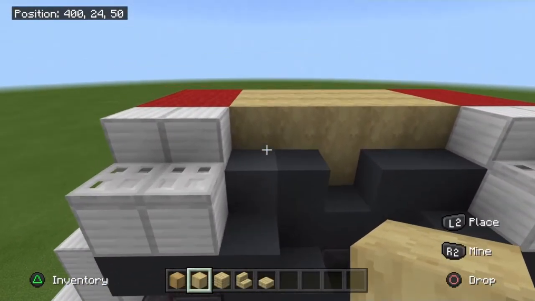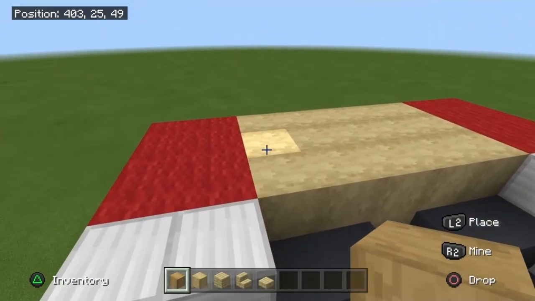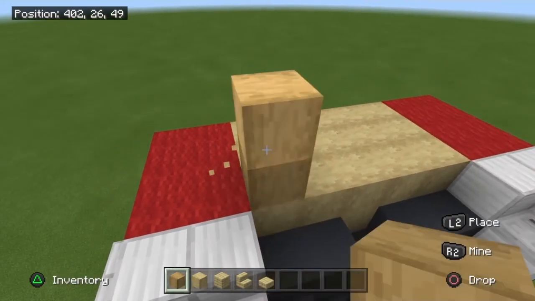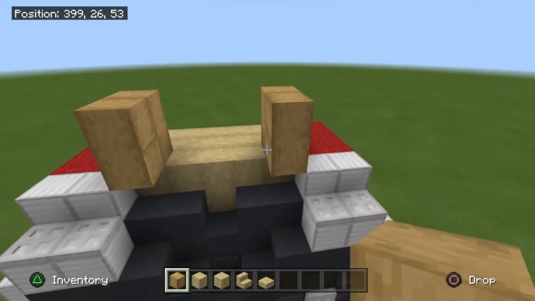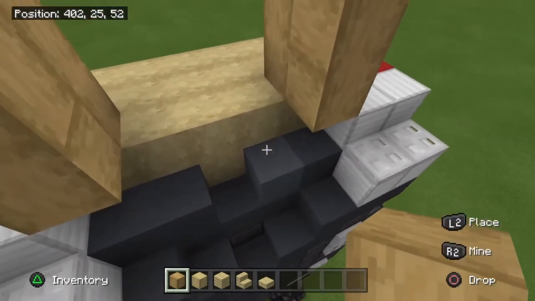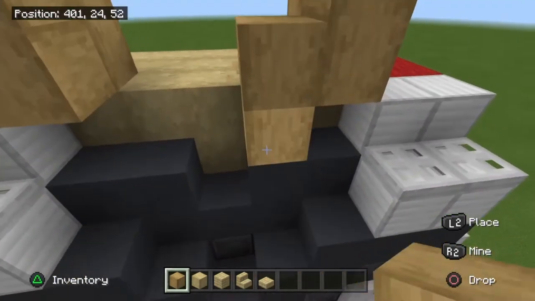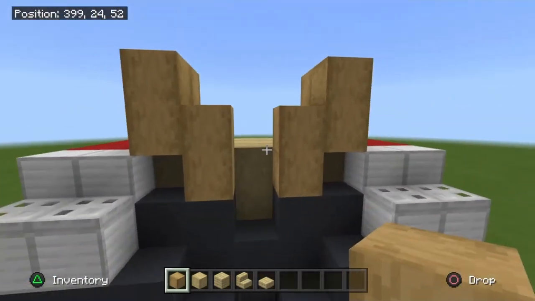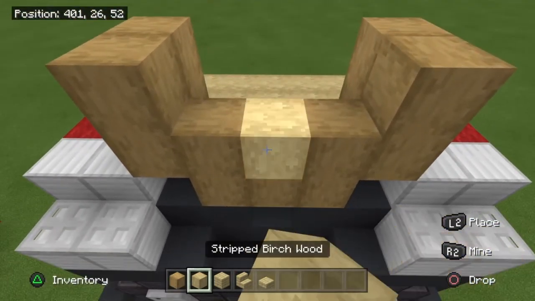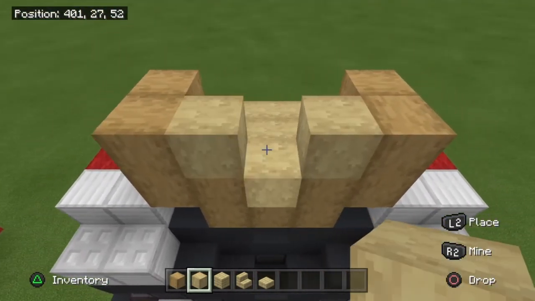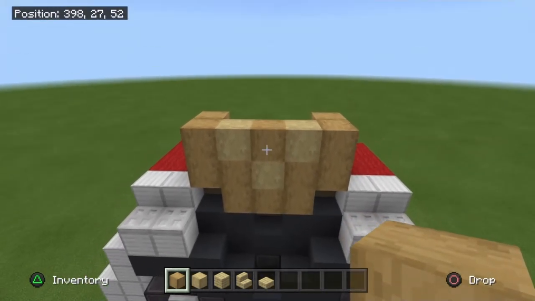Now then, this is where it gets a little weird. We're going to go ahead and build our stripped oak wood out for 1, 2 just there, and then a 2 out on both sides, and this is going to be for our beard, like so. Then we'll go ahead and build out for 1, 2, just one on top of the grey concrete on both sides, and then one in that little gap down there. Then we'll stick birch wood in here, here and here, and then we'll stick one more piece of stripped oak wood in there, like so.